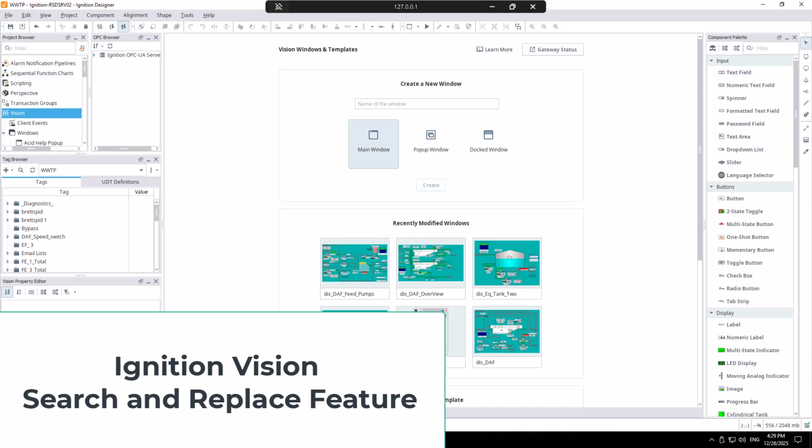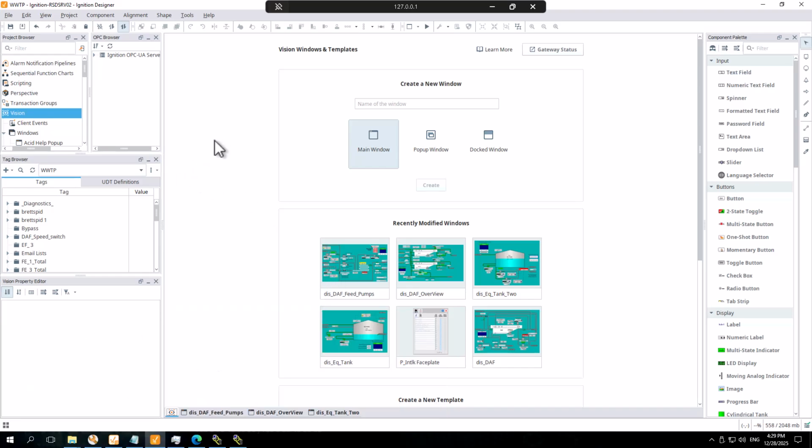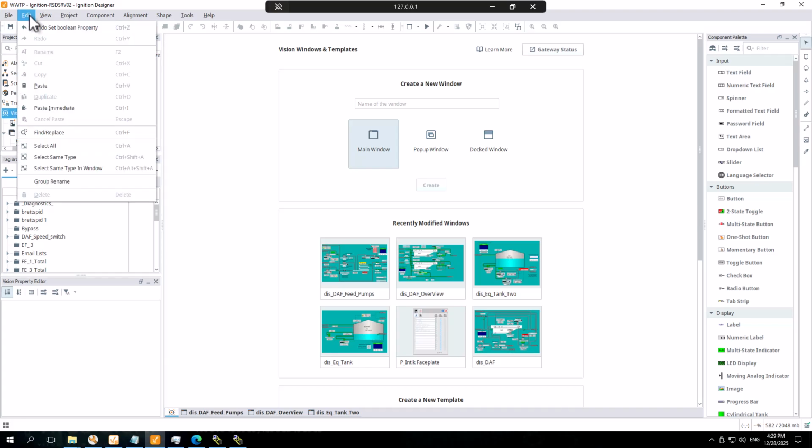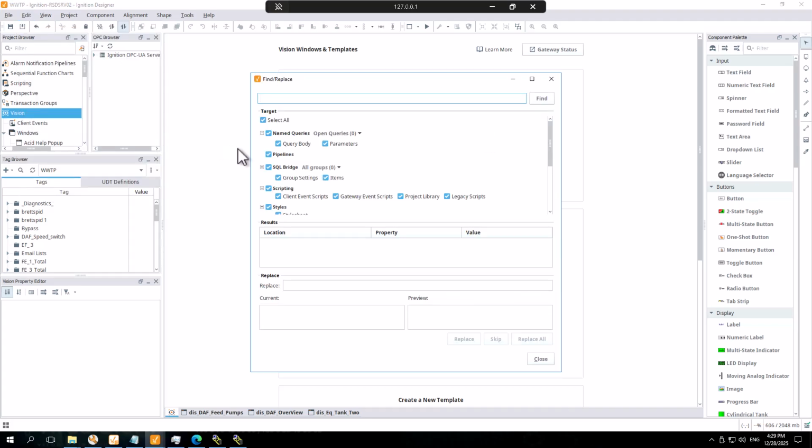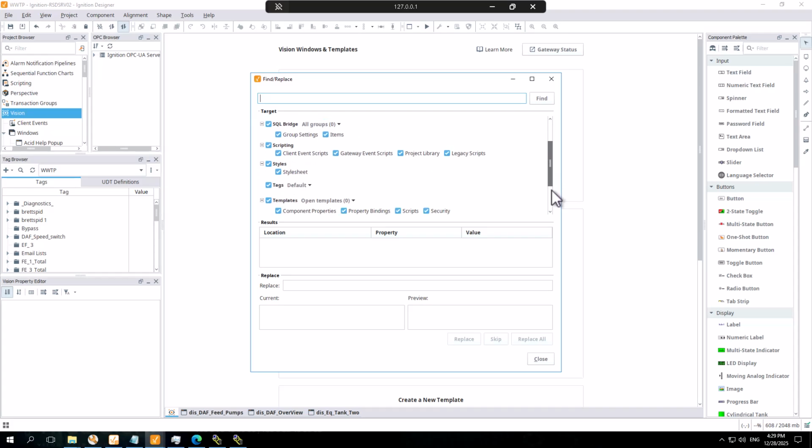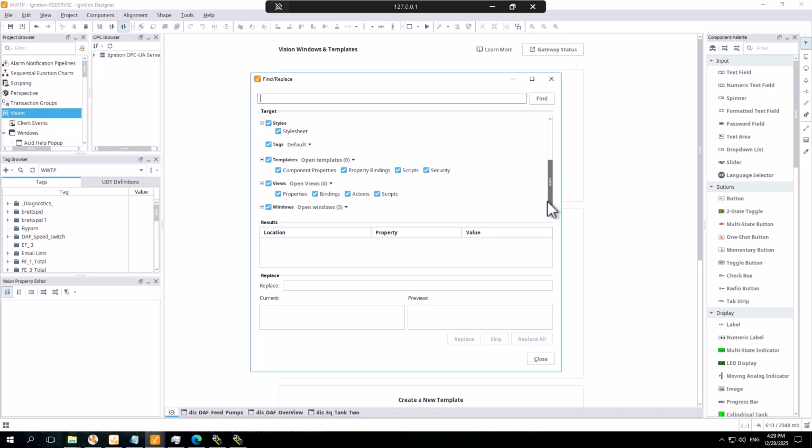Alright, so in this video what we're going to talk about is Ignition and Vision, but in this one more of a search and find, find and replace, if you would. So you want to go to your Edit button up top, and then go to Find and Replace. Now there's a couple things you need to know. Every version is going to be slightly different, but this is going to be key.